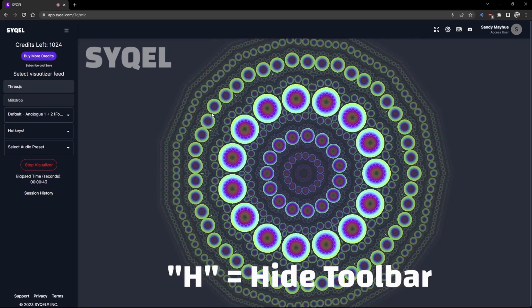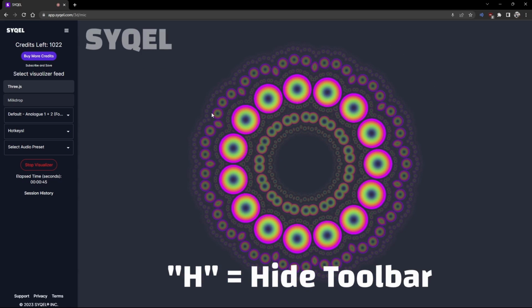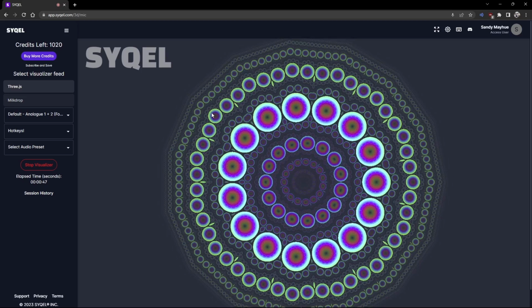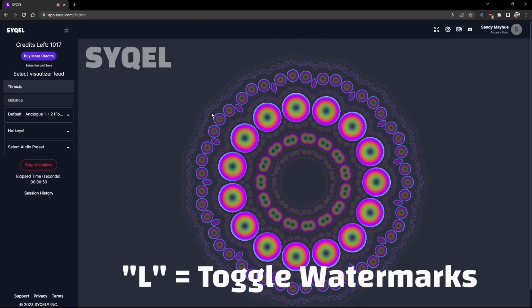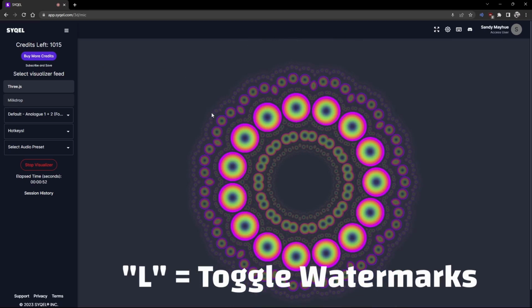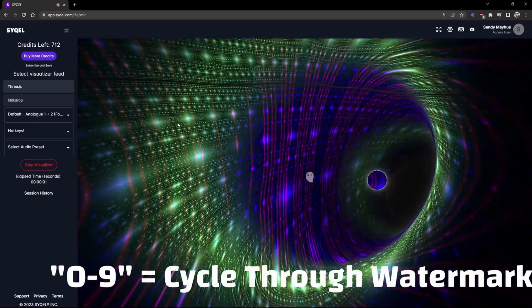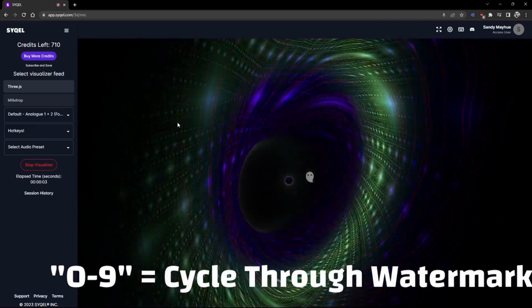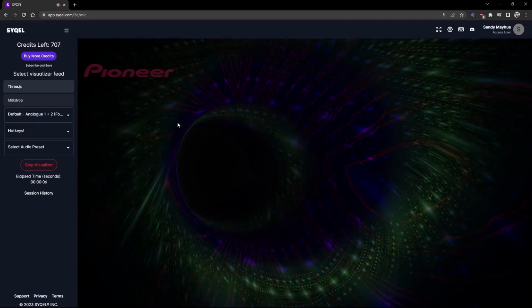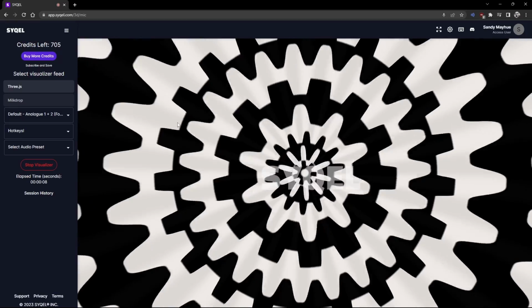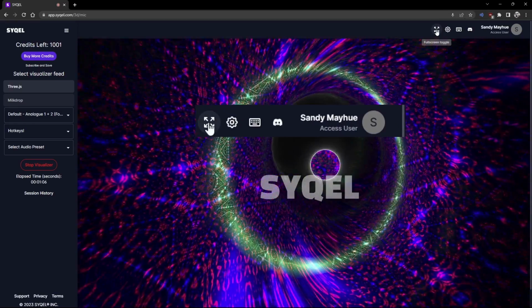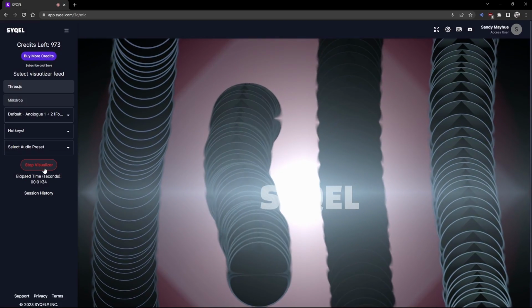Pressing H will hide the toolbar at the top. Pressing L will toggle your watermarks on or off. Pressing 0 through 9 will toggle through your different watermarks. You can press the full screen button at the top right to go full screen. Pressing this menu button at the top left will hide this left-hand menu. Simply press Stop Visualizer to end the visualization.